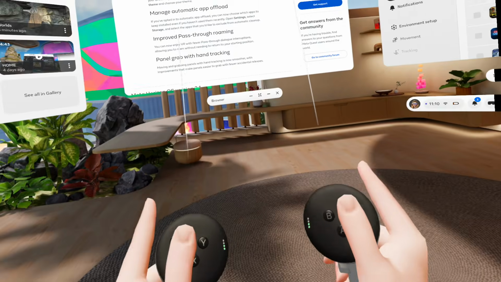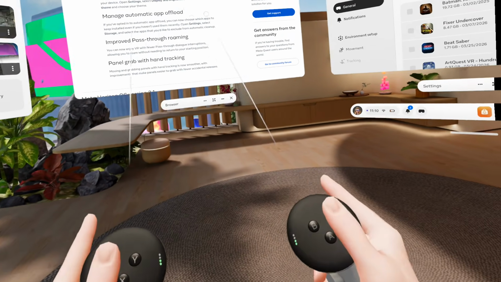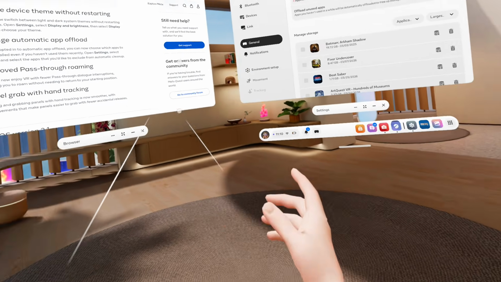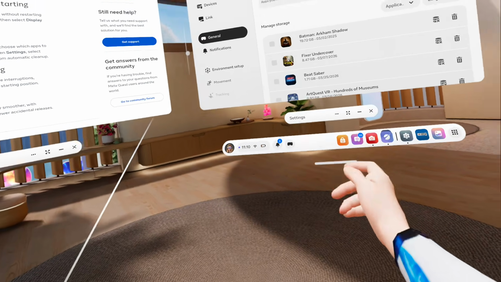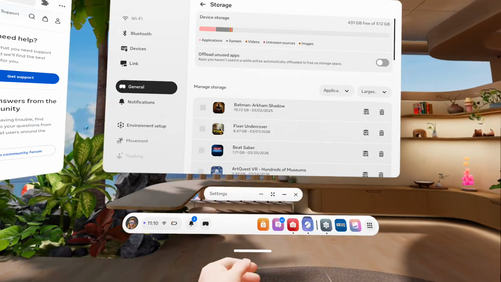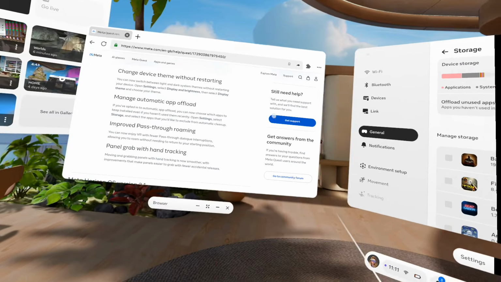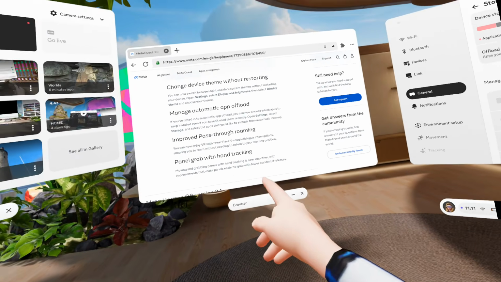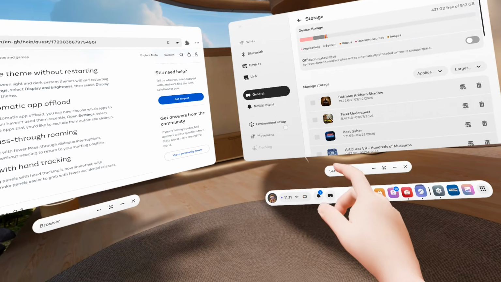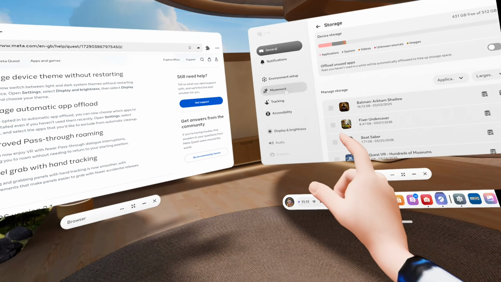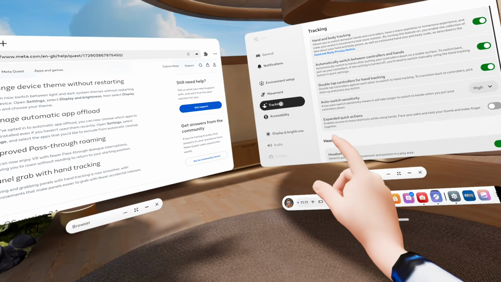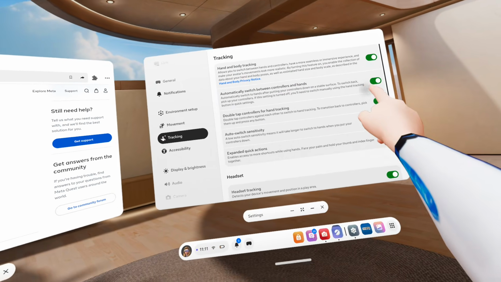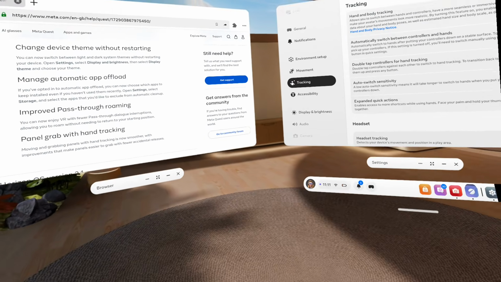Regarding the fourth one, now I have the controllers. If I double tap on the controllers, I should have hand tracking, and I can grab panels. Theoretically, now it's not working. Okay, now it's working. So I can grab panels with hand tracking, which was possible also before, but they say now it is smoother. And by the way, you should be able to have this if you have the tracking enabled. So in settings, you scroll down, you select tracking, and you enable here and here.